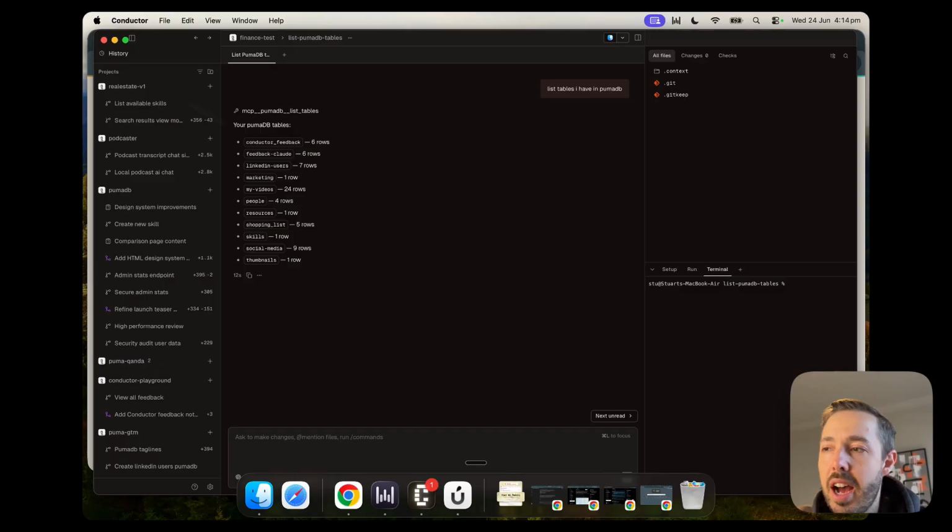Today, I'm going to make an automation and deploy it to Trigger.dev. The automation is going to essentially monitor my stock portfolio using the Financial Datasets API and PumaDB to act as the database. I'm going to start inside of Conductor in a brand new workspace.